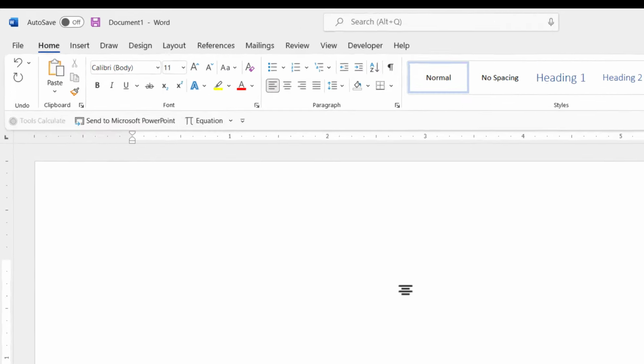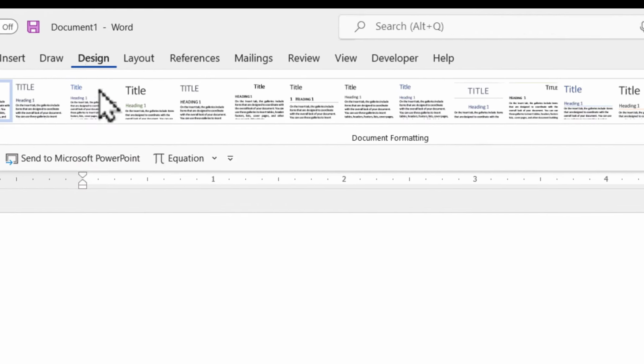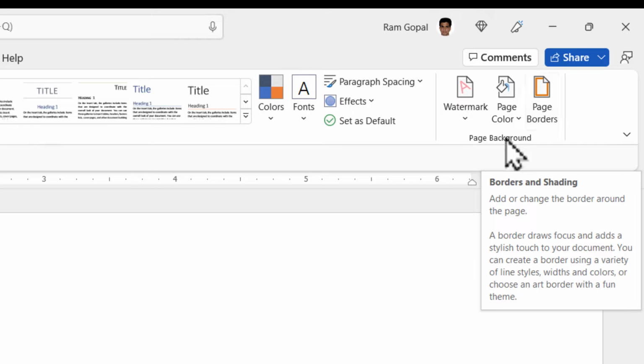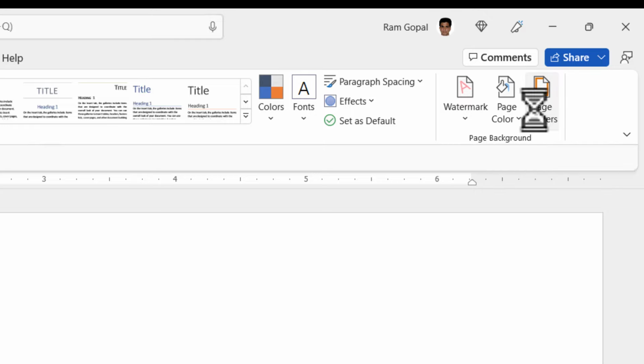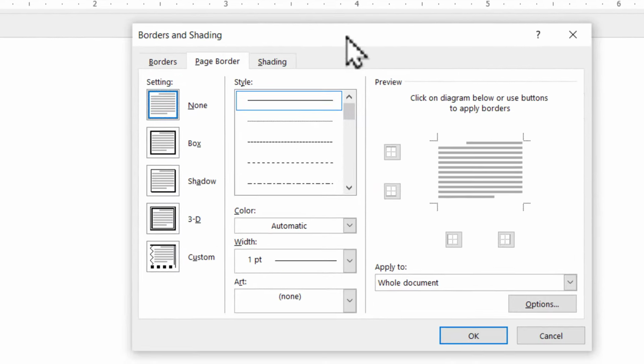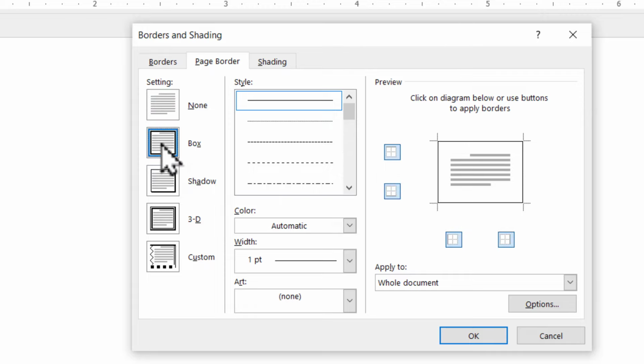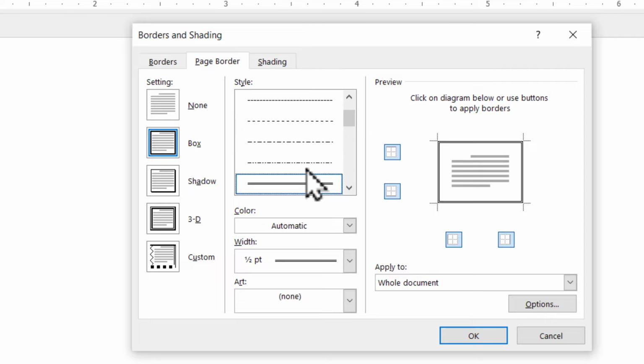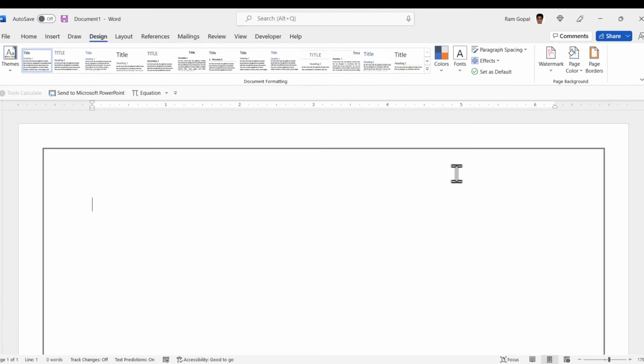Open your Word document, go to the Design tab. Here you will find page borders in page background group. Click on it. You will get this floating dialog box. Go to page border, choose box and choose the style you want. You can have a single line, a dotted line or any type of lines here. If you want it thicker, you can go for a double line like this and then you say OK and instantly you will be able to have this page border.